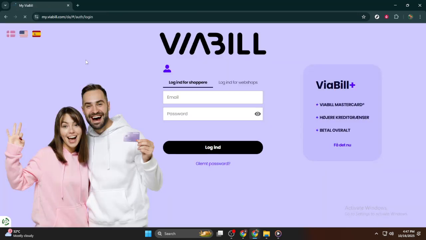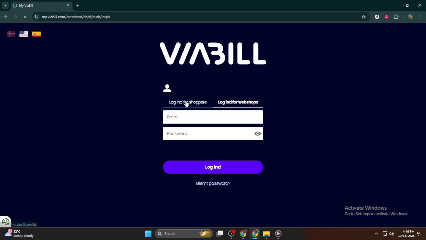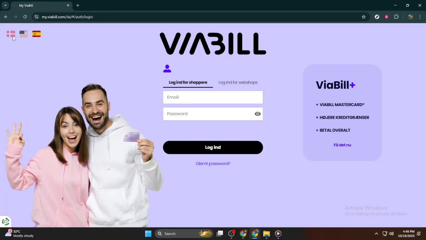Now that you're on the Viabill login page, take a look around and find the Forgot Password option. It should be right there as a clickable link. It's usually located near where you'd normally enter your login credentials. Don't worry if it takes a second to spot. This little link is usually the key to starting the password recovery process. Once you've found it, click on it.